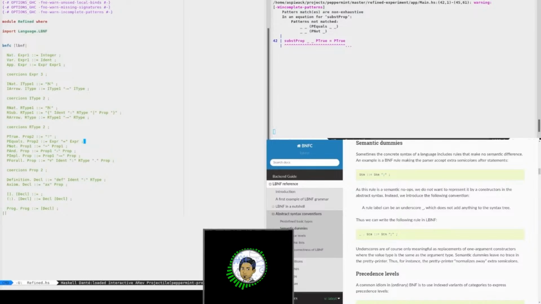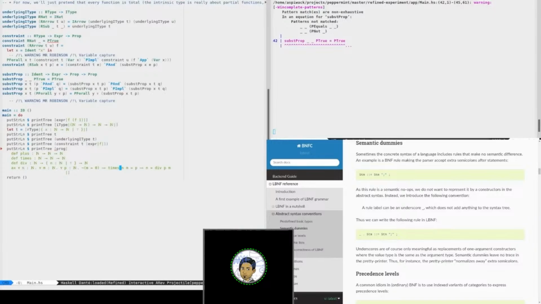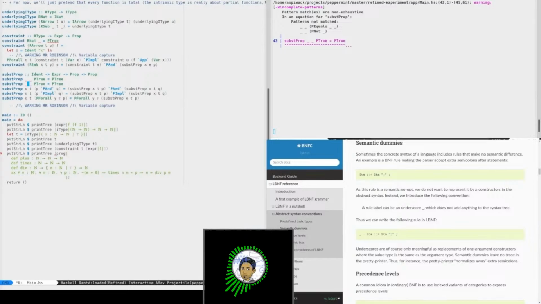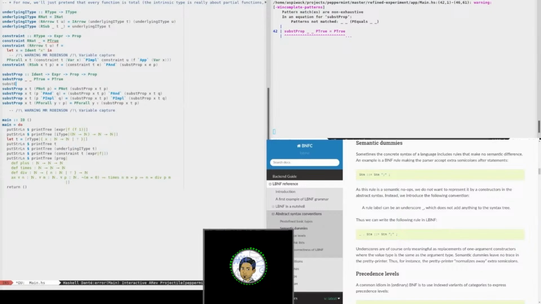Pattern matches are non-exhaustive, as they shouldn't be. 42. XTP naught Q P, let's say, is P naught of prop XTP. Okay, now P equals. I'm going to put it here because it's important. I'm going to need subs term instead now. Or subs expr xt.